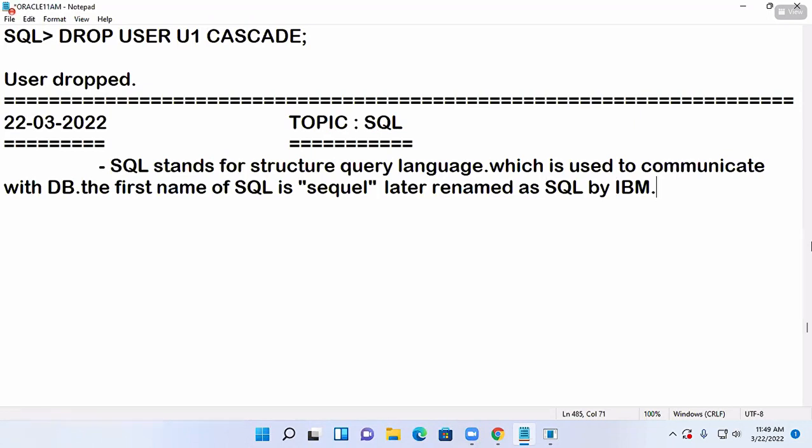Now, a very important point: this SQL language is not case sensitive, because you know that some languages are case sensitive. For example, Java. Is Java case sensitive or not? Case sensitive. Almost every language is generally case sensitive, yes or no?